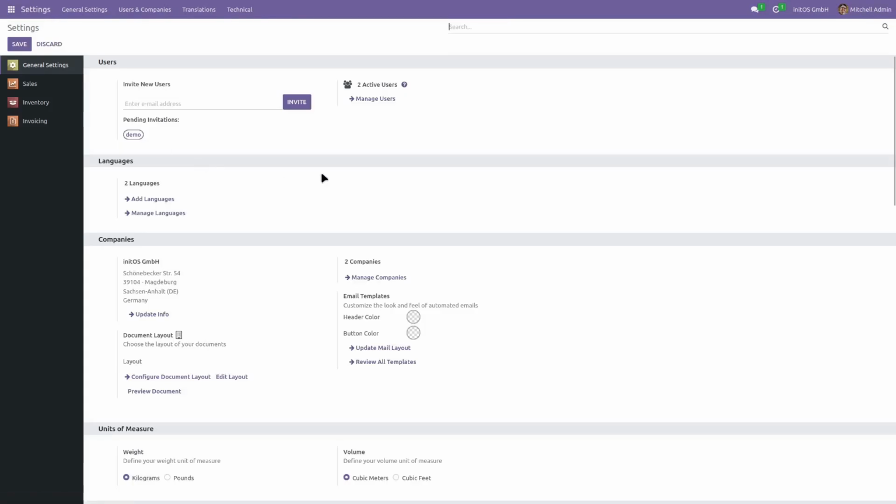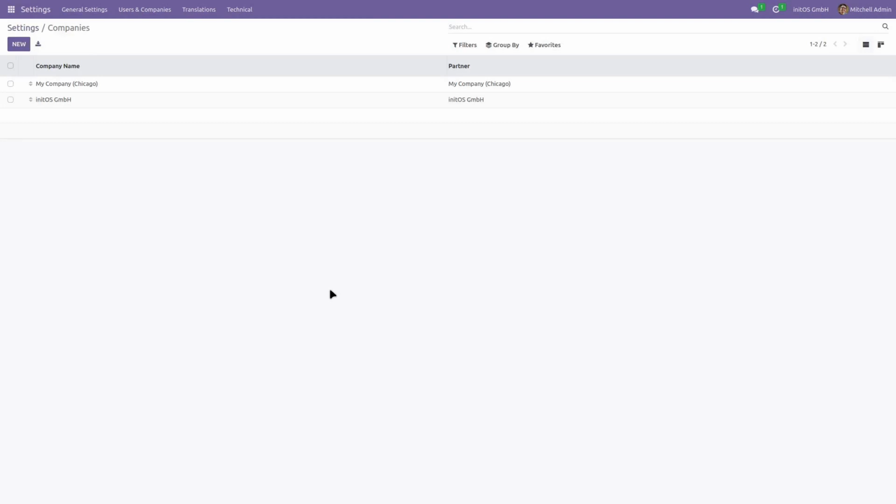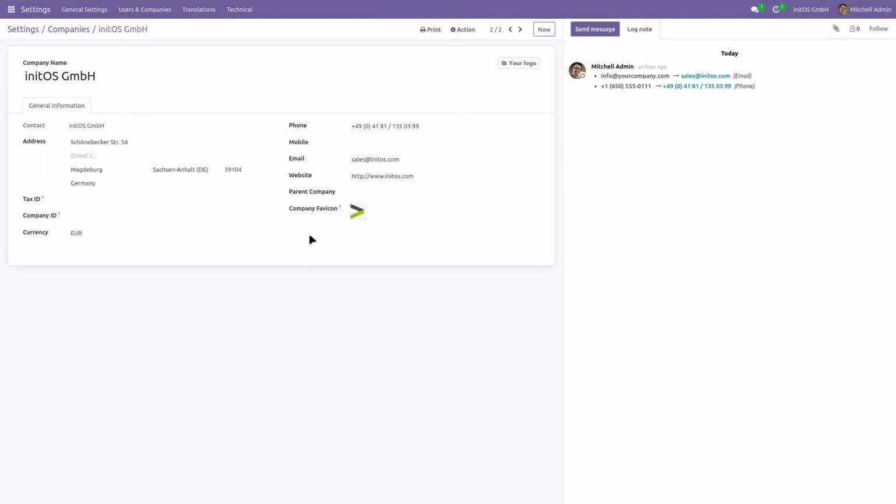I go to settings, and then I go to manage companies. The important part is that this company will have the address from where I'm shipping my orders. So that has to be in the EU, because Shipcloud, as I said, doesn't provide the services yet in the US or outside of the EU. So I choose our company. It's based in Germany, so that should be fine.